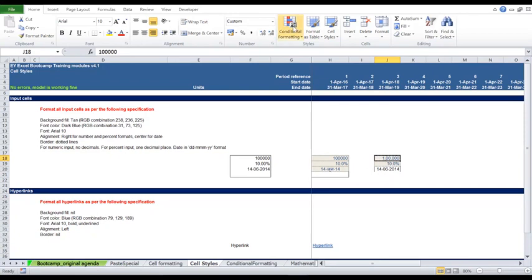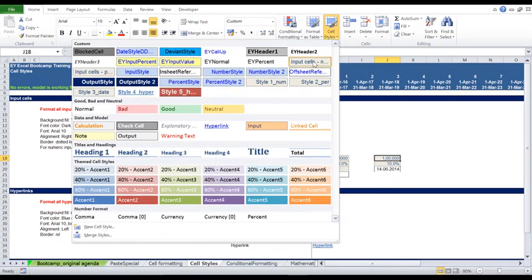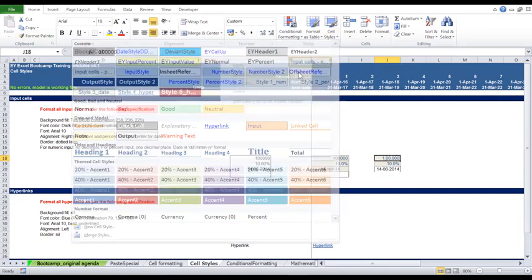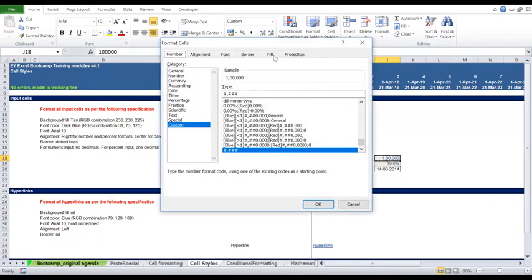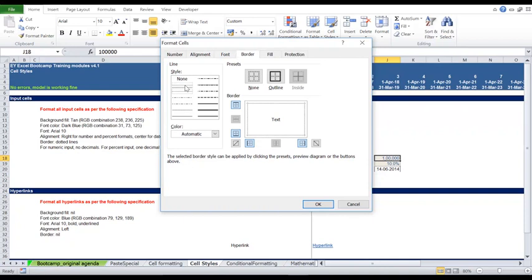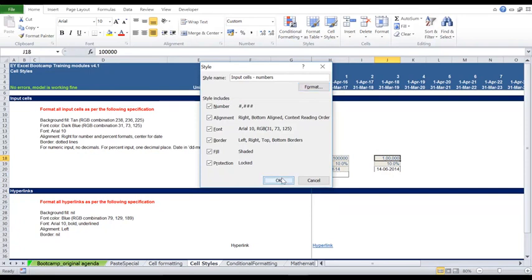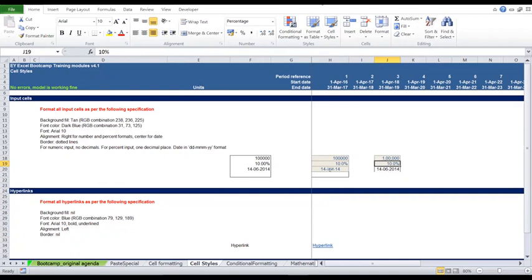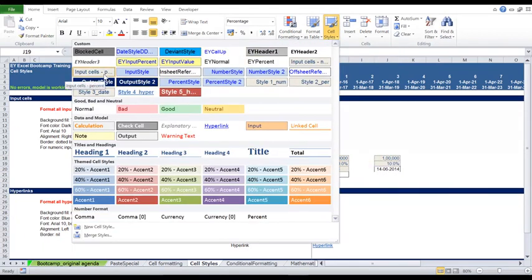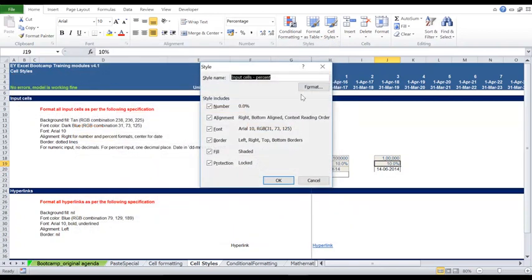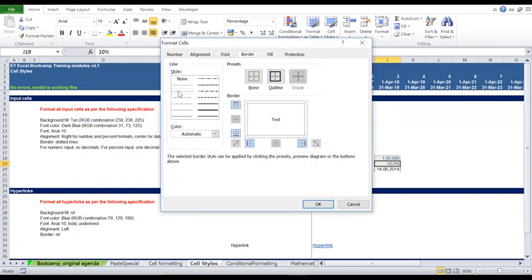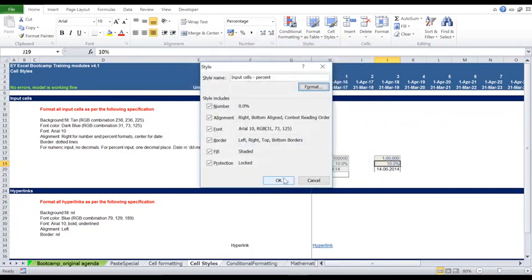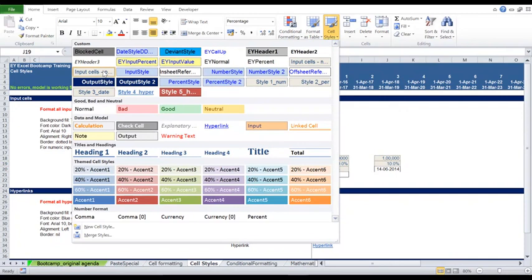Let's just edit the border to match with the output styles for both the type of cell formats, this and OK. Let's apply this style, input cells number. Similarly for the second style also, let's just modify the border element of that style. Go to dotted outline and OK, OK, and apply it.